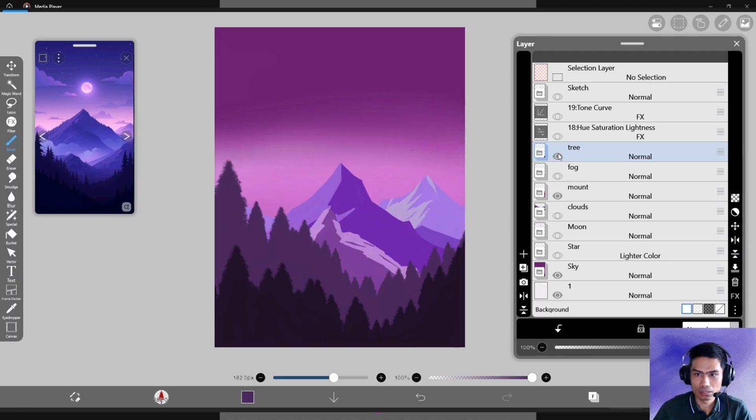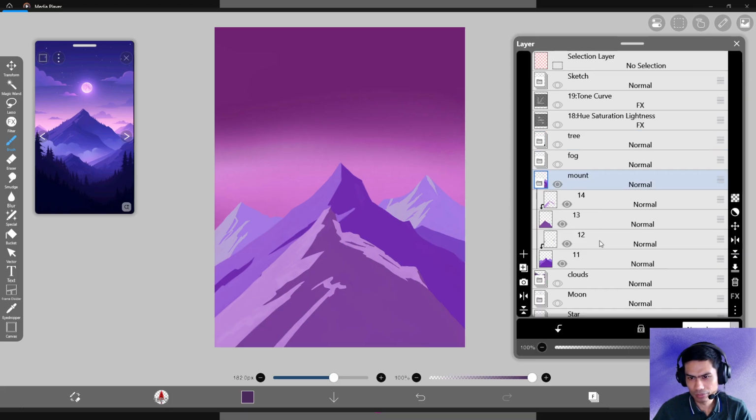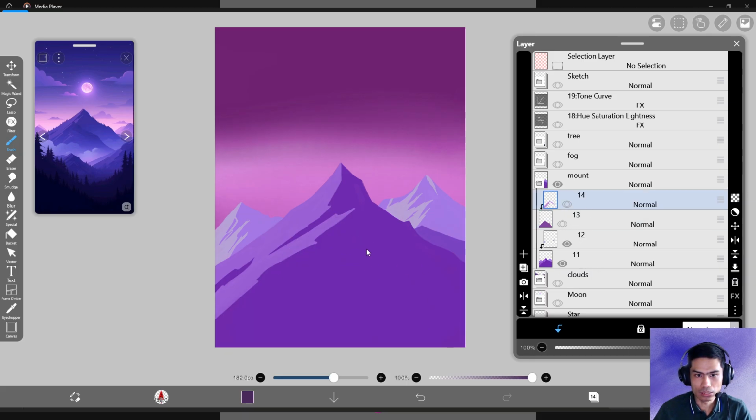And the next would be the mountains. I have two layers for the mountains. First is this layer. This is the base color of purple, and behind is a lighter purple. After I draw in the shape of the mountains, I draw in the light color to form the mountain shape, like this one.